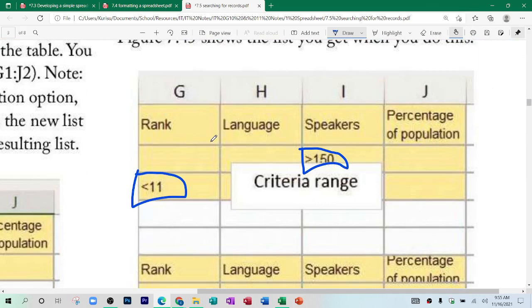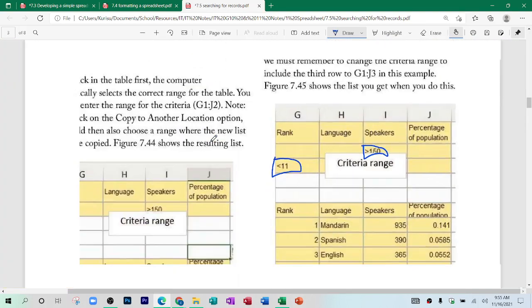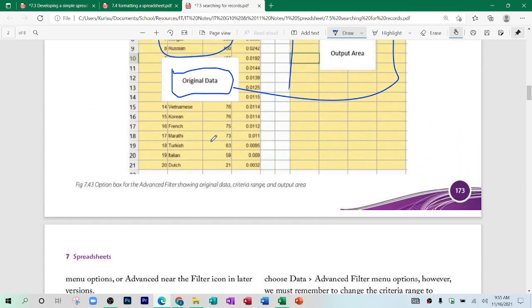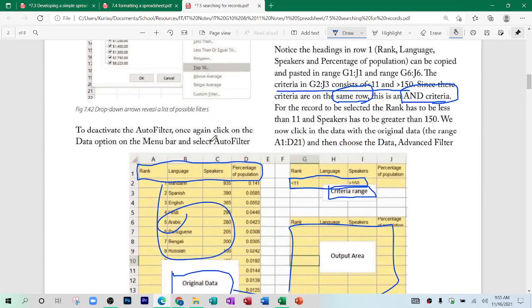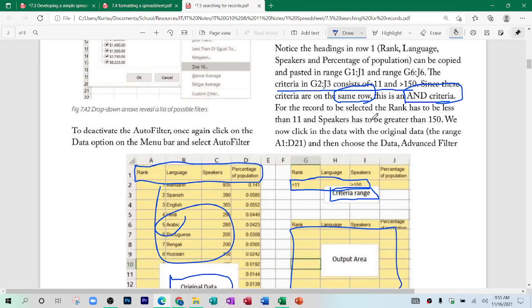So why do we have two different types of criteria? Well, basically, the two different types of criteria, it's two different ways of questioning the data, two different ways of filtering the data.